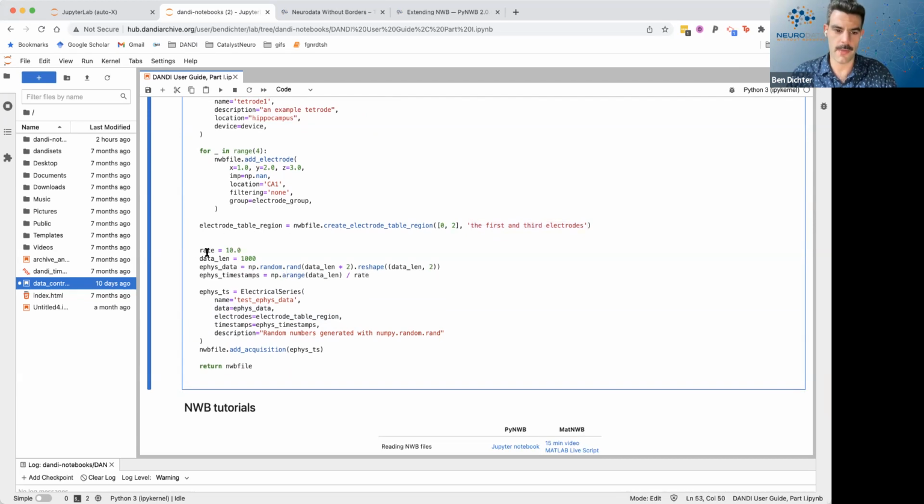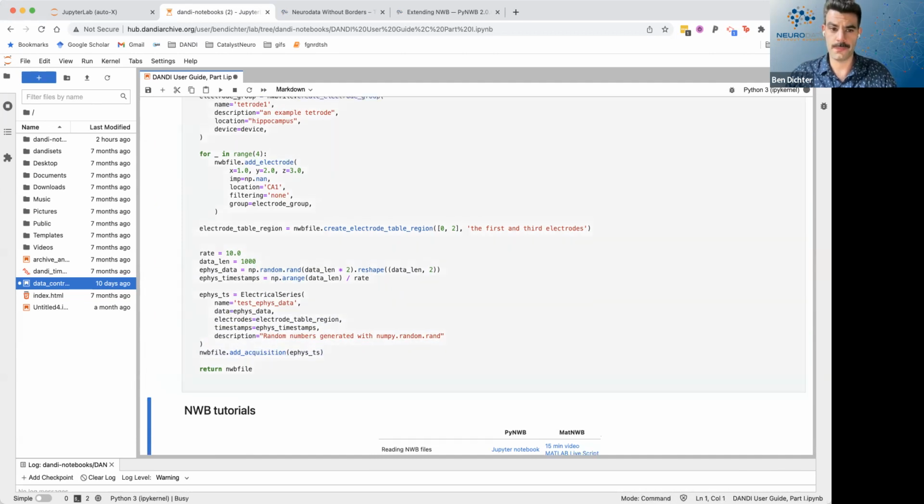Okay, so I'm going to say this electrical series has a sampling rate, and I'm going to generate some random data, and some timestamps to be associated with that data, and then create an electrical series object, which contains that data and also contains this electrode table region, which indexes into the electrodes table and tells us which electrodes we're recording from. And then I'm going to add that as acquisition to the NWB file.